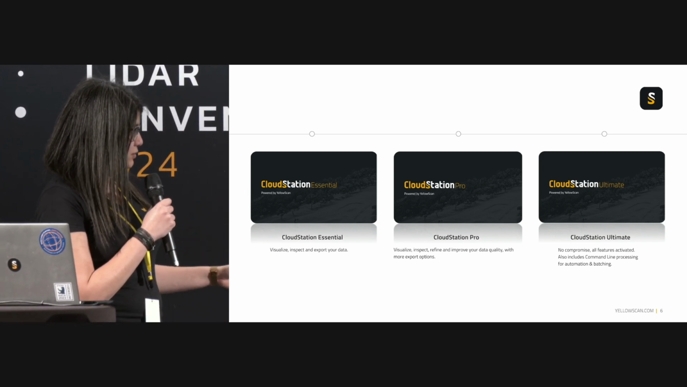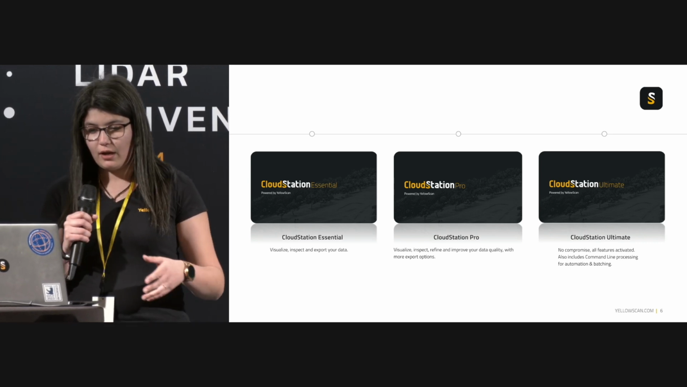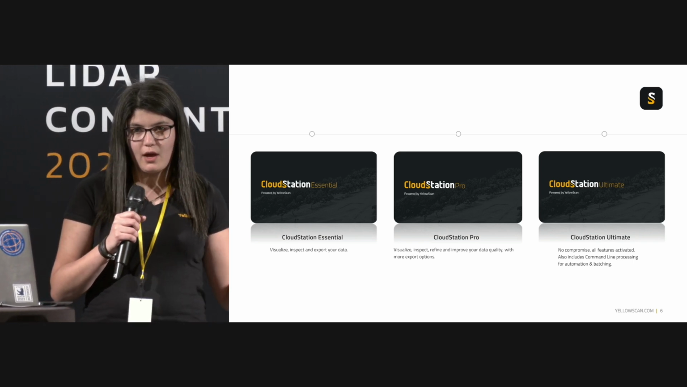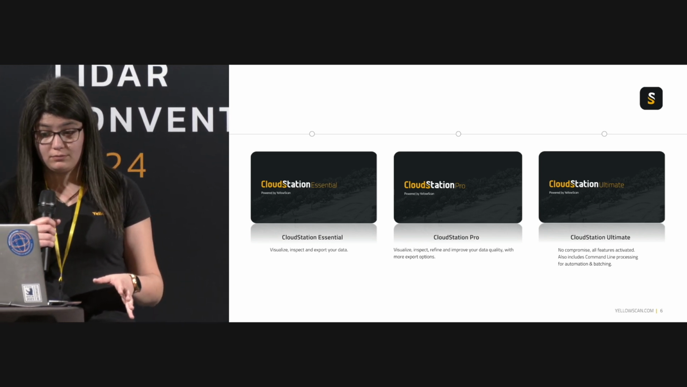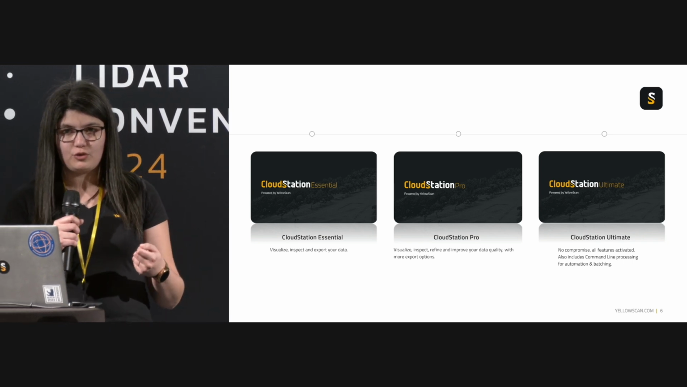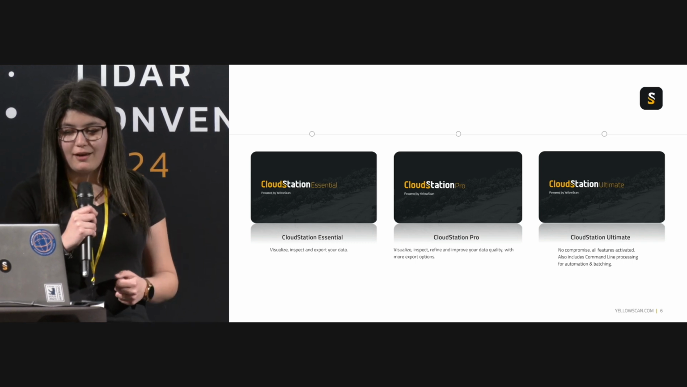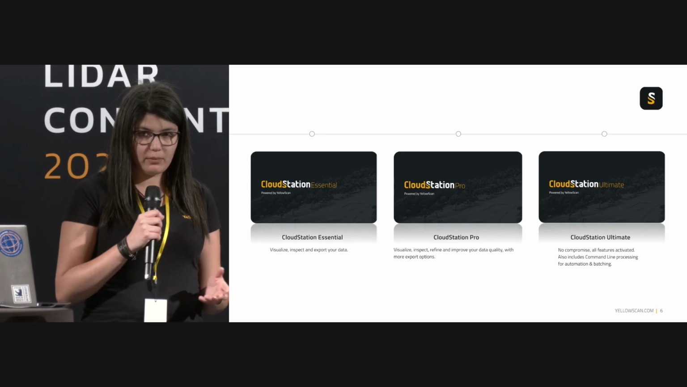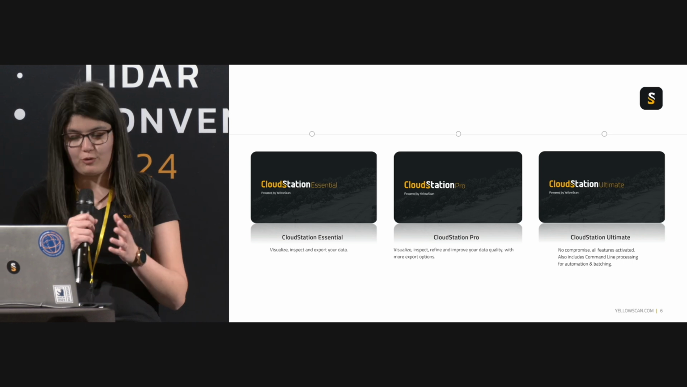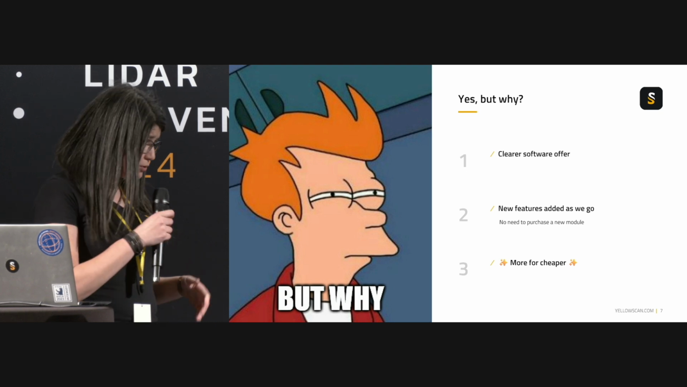We have the CloudStation Essential, which is pretty much like the core CloudStation that we used to have, and allows you to generate your point cloud and export your data. After that, we have the CloudStation Pro bundle, which gives you more features to enhance your point cloud before exporting it. And at the end, we have the CloudStation Ultimate bundle, which has pretty much everything else, that I will present a little bit later.